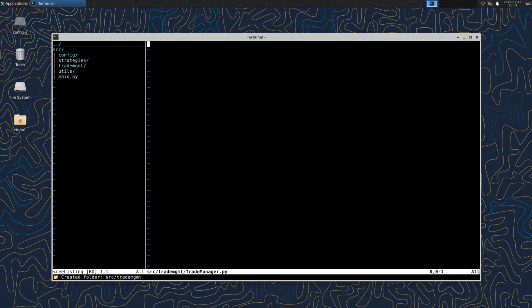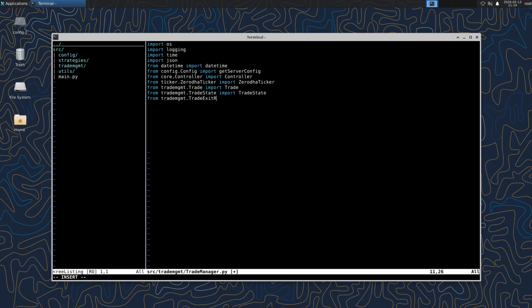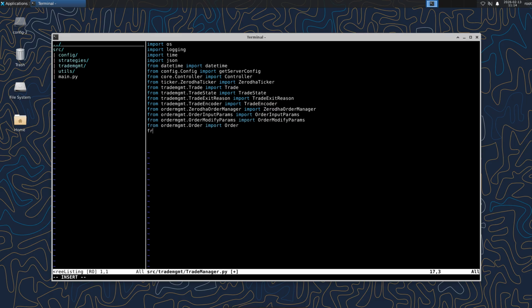Trade Manager pulls together a small set of runtime, domain, and broker-specific building blocks so it can translate strategy signals into executable orders and durable trade records. The standard Python imports os, logging, time, json, and datetime provide file system access, runtime diagnostics, simple timing, JSON serialization, and timestamping needed for persisting trade state and measuring lifecycle events.